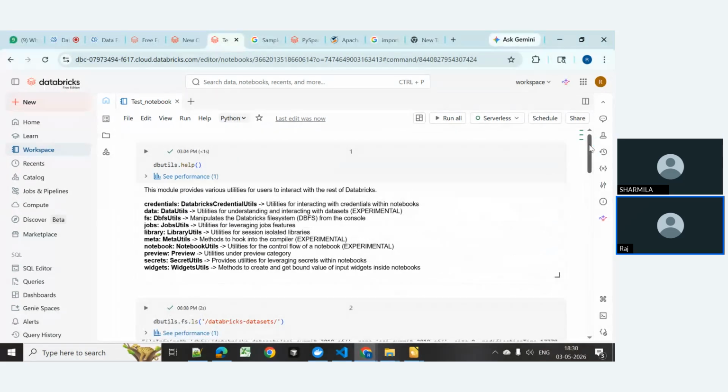Otherwise, we'll see how we are going to read different files: CSV files, Excel files, JSON files, Parquet files. Those kinds of files we are going to use, and then we will see some more functions, and the differences between the files, and the different optimizations that we can apply on top of it, right?